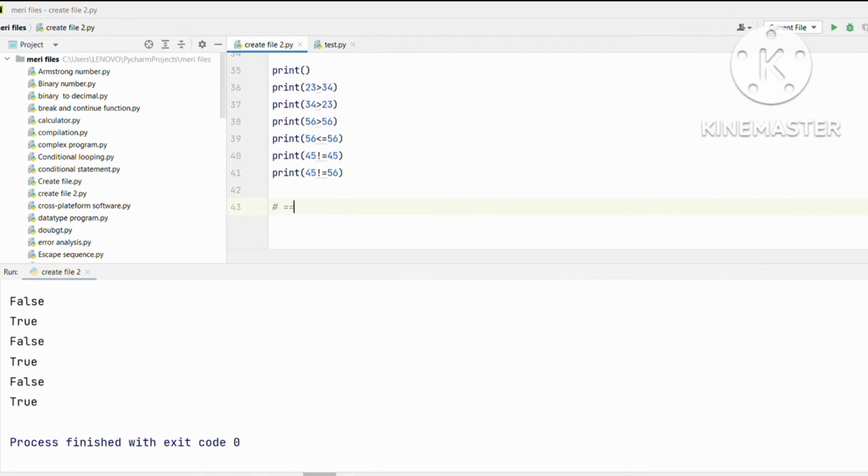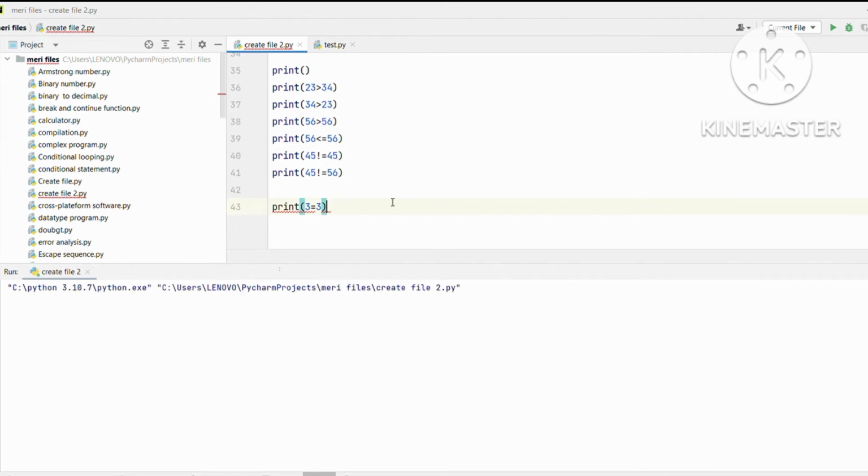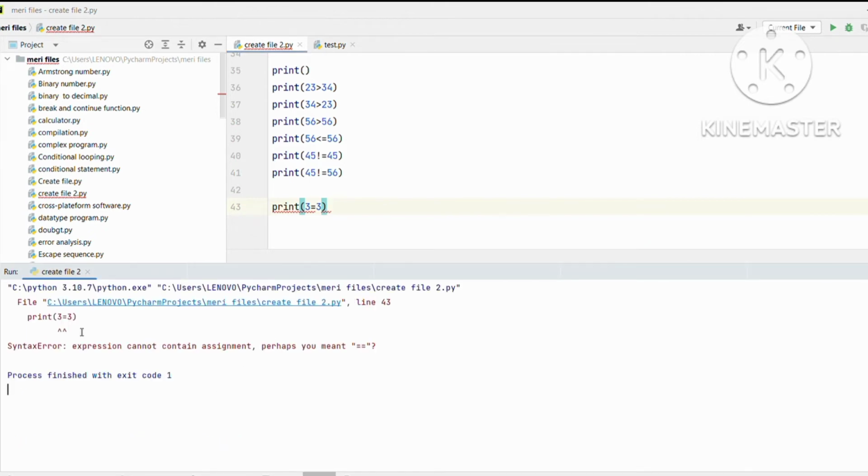What is the meaning of this? Why are we using this operator? Whenever you are going to compare, okay, print, if you want to compare 3 with 3, I am removing the comment from here to make my line live. 3 is equal to 3, so it will show an error, because in Python this is not the way. What is 3 is equal to 3? So in Python this is not the way to compare one thing to another.